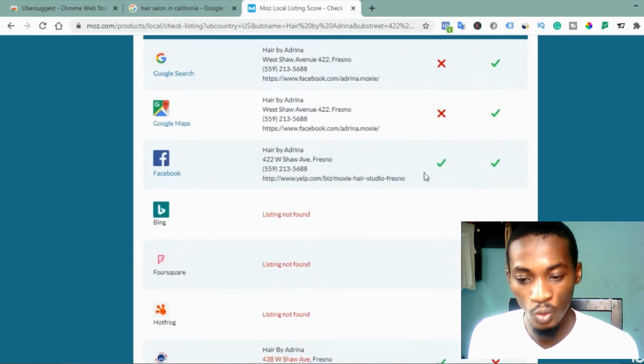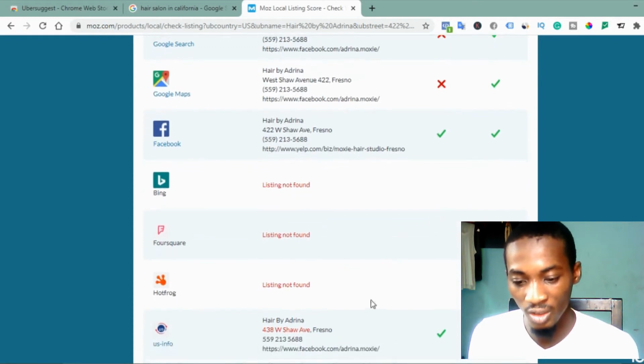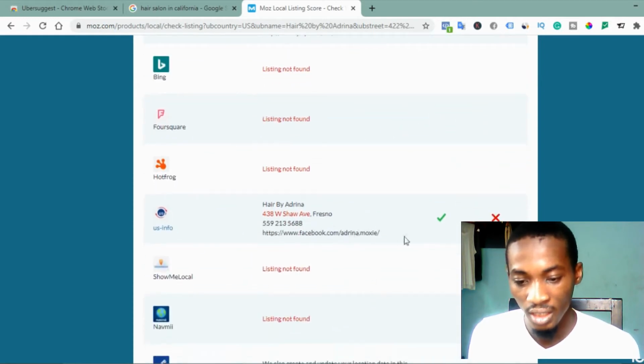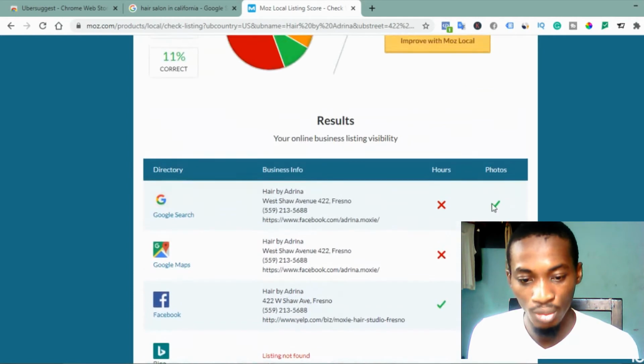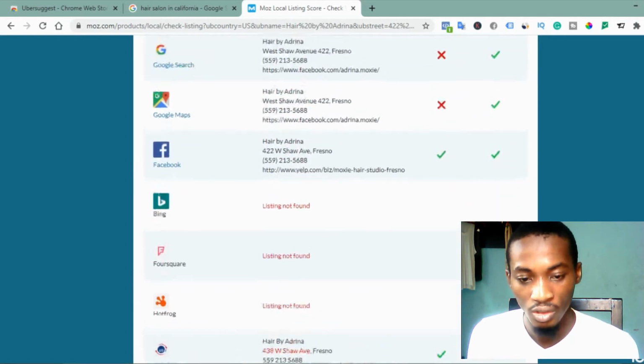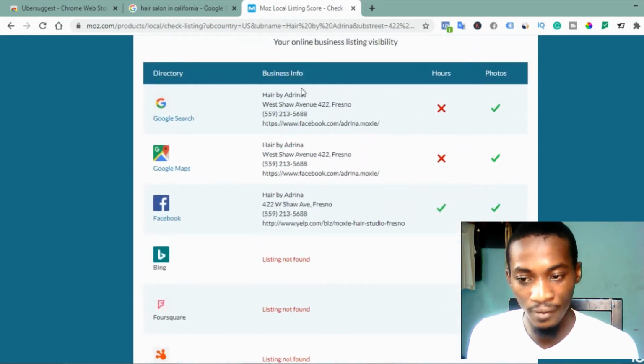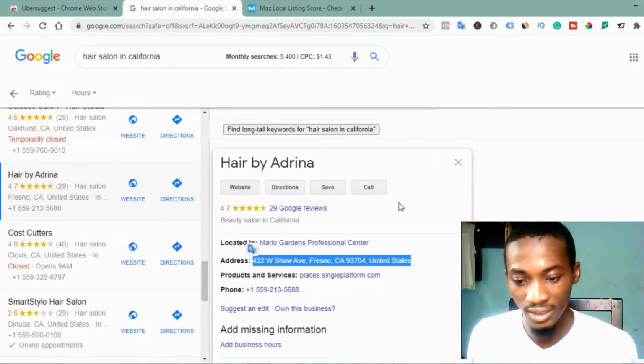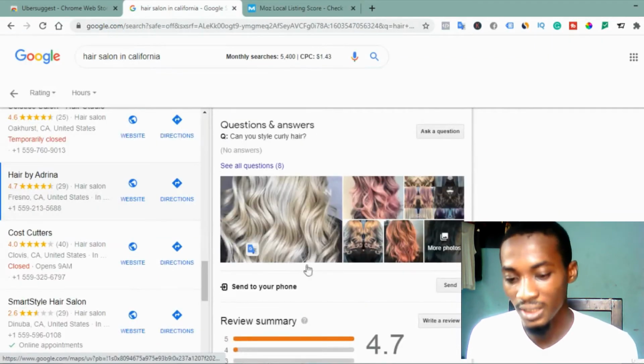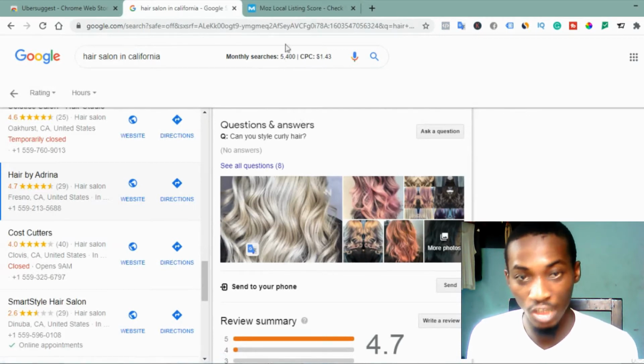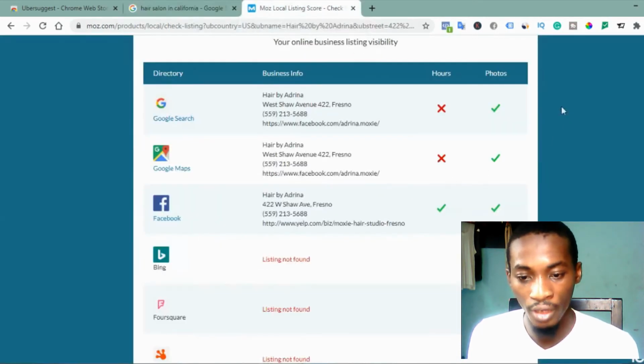You can see on Facebook, they did it very well. On Bing, they don't exist. This one, they don't exist. Or this one, they don't exist. Here, they have the hours listed, but they don't even have any photos. So you can see they have photos right here. And if you remember when I showed you here, they actually have photos here. These are the photos that this business has uploaded right here. So you know that this is actually correct. And right here you can see that it shows that it has the photos.